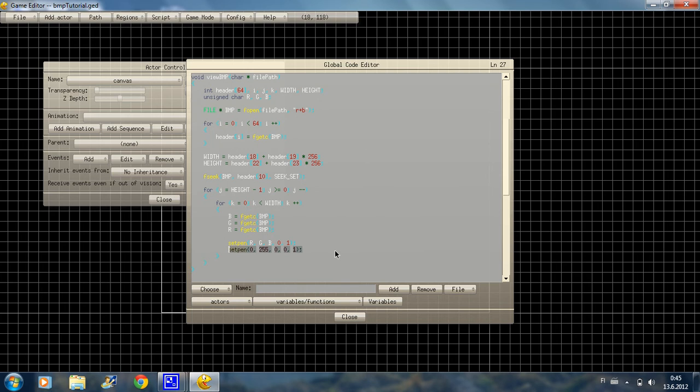That's just about setPen. Okay, and then we need to actually draw the pixel, and we draw it with the putPixel function. This function just draws a single pixel to the position on the canvas, to the position of the coordinates we give to the function. For x position we give k, and for y position we give j.